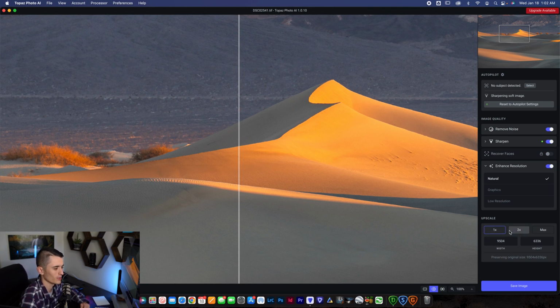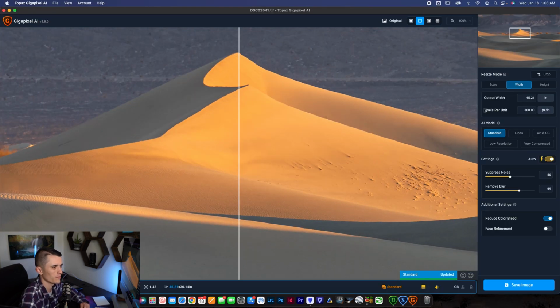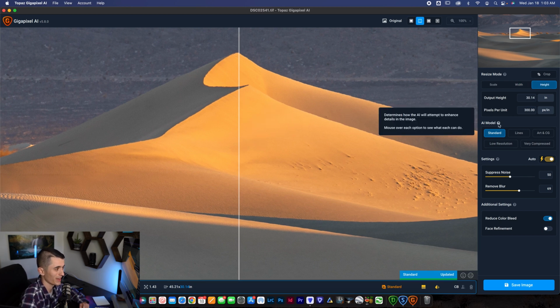You also have the ability to upscale 1x, 2x, whatever it determines as the maximum, or to choose your own width and height. Now, if sharpening for prints, I actually prefer Topaz Gigapixel here. You've got a few more options. You can adjust the output width as well as the pixels per unit, or you can change the model to do scale, just like you saw in Topaz Photo AI there, or height. So you can do height or width, and then you can change the AI model as well.